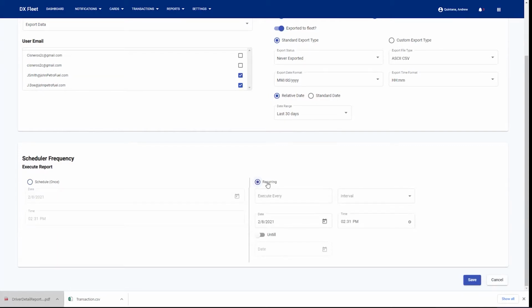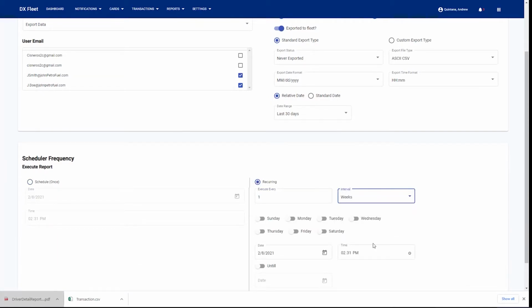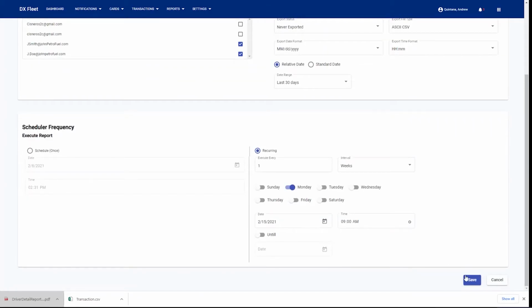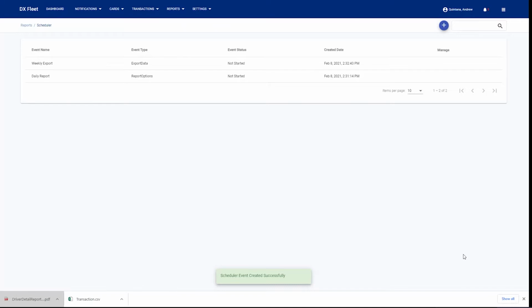We're going to come down here. We're going to do the same. We're going to do recurring. This time we're going to do every 1 week. And now here we can define when we want it to run. Do we want it to run on Sunday, on Monday, on Wednesday? So let's just say we want it Monday, and we want to do it starting next Monday. And here we can define what time. So let's say at 9 a.m. on Monday morning, we're going to get our first scheduled report. We're going to go ahead and hit save.